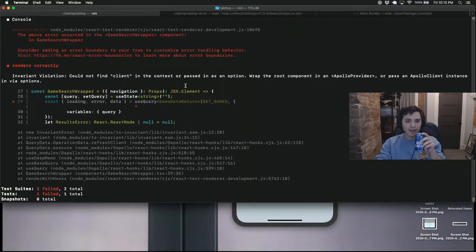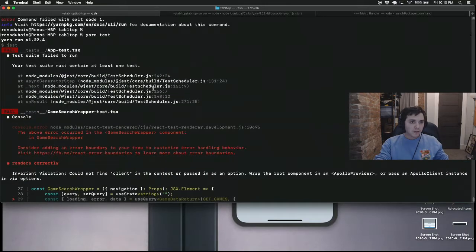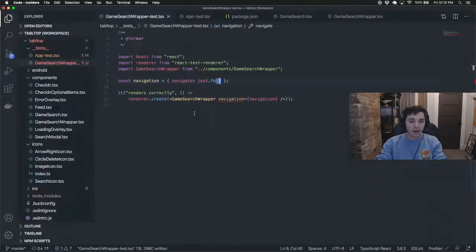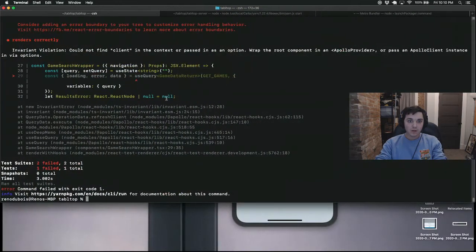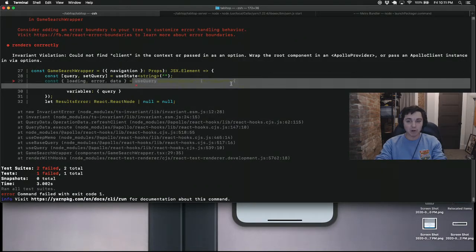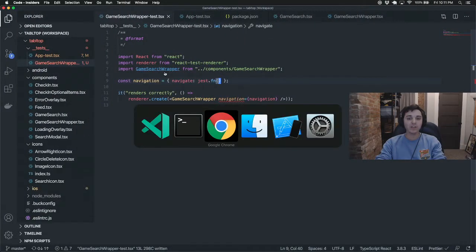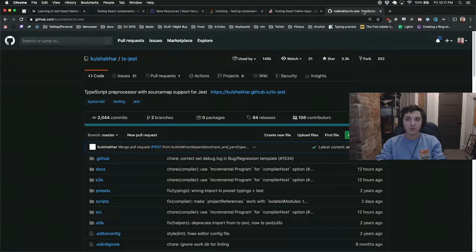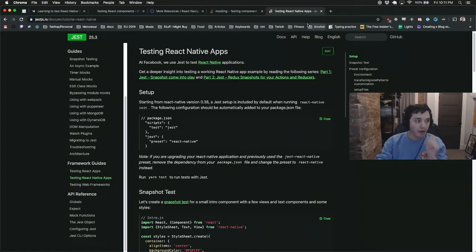Can I find the client and the context are passed as an option? Well, this is what I wanted. Okay, so this is actually encouraging. Maybe I can actually just ignore these errors. This is encouraging because this I expect. This is saying there's no Apollo provider, which is what we were following the Apollo tutorial for. So I'm going to roll forward with that and ignore that other project right now.